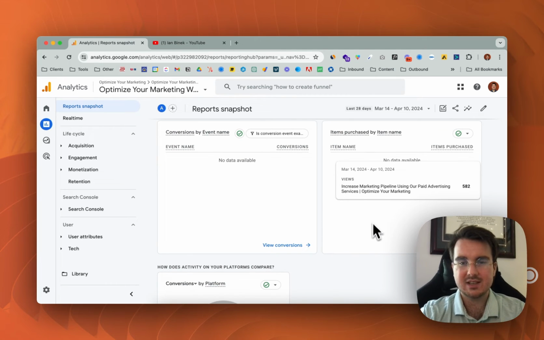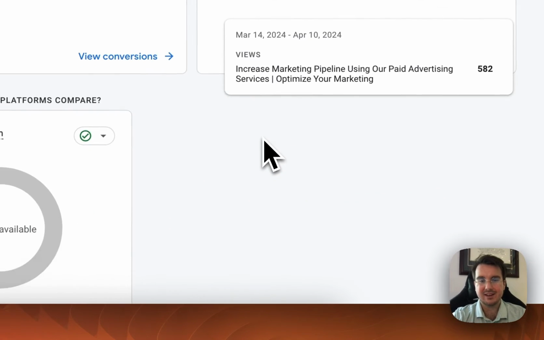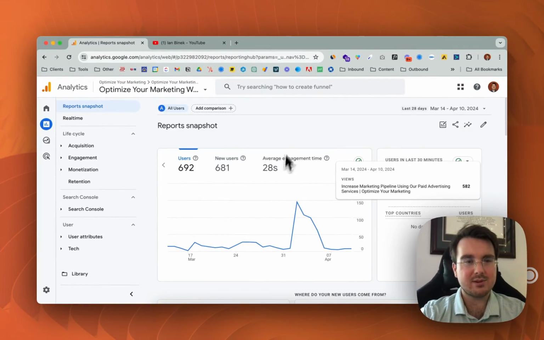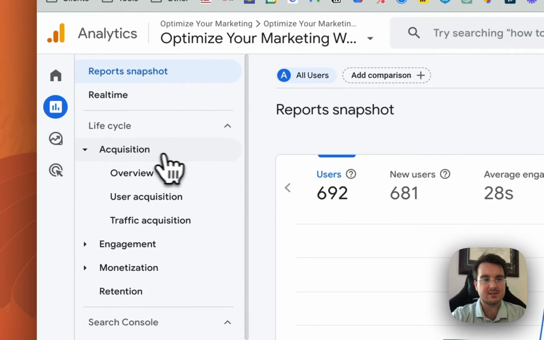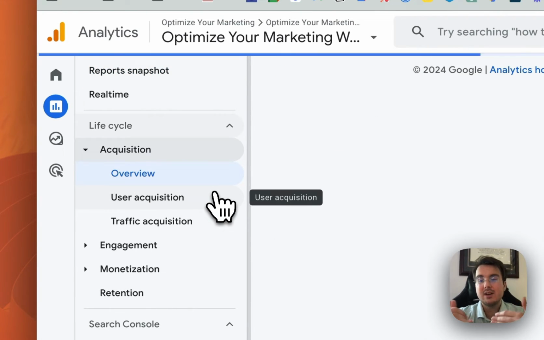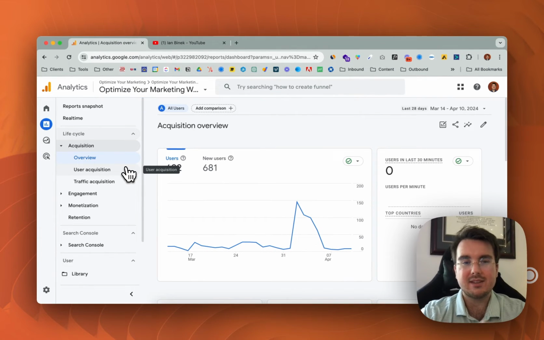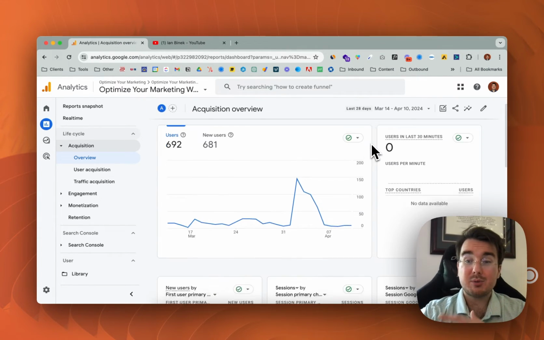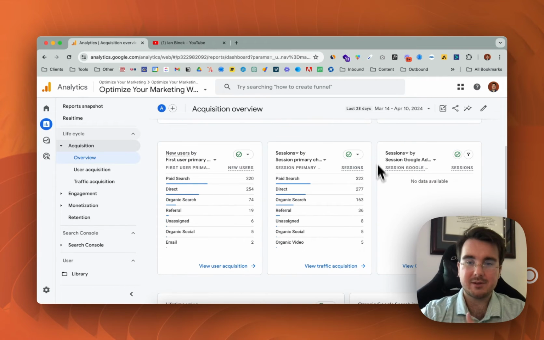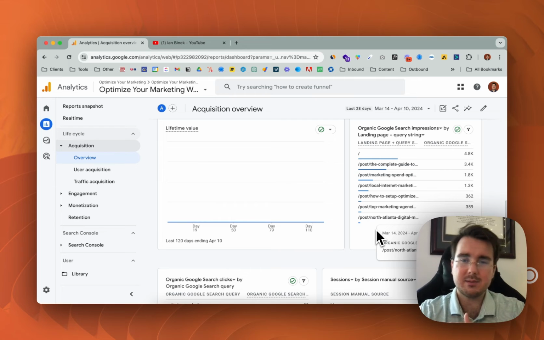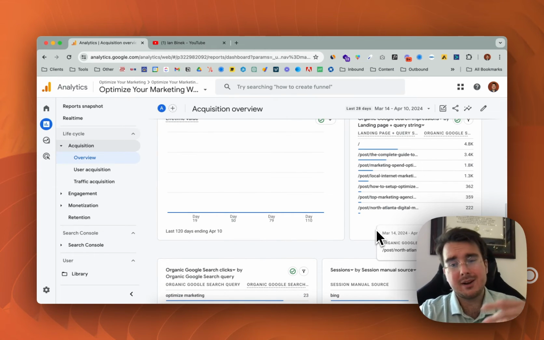We don't have purchases on our site because we don't sell anything on the site. So anyway, you can go through report snapshot, or you can go into this acquisition channel, where this is going to dive into more granular details on the acquisition, primarily from the source perspective. So you're going to see where people came from, as well as the pages that they were coming from.